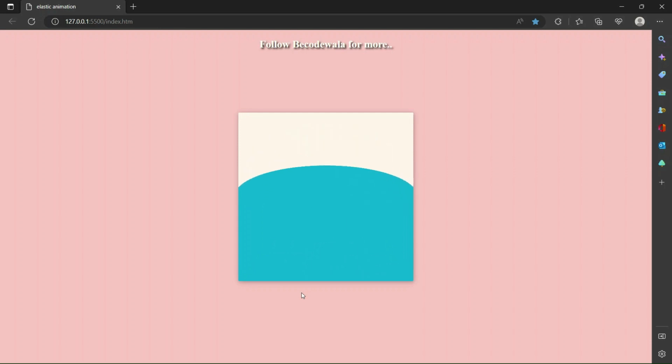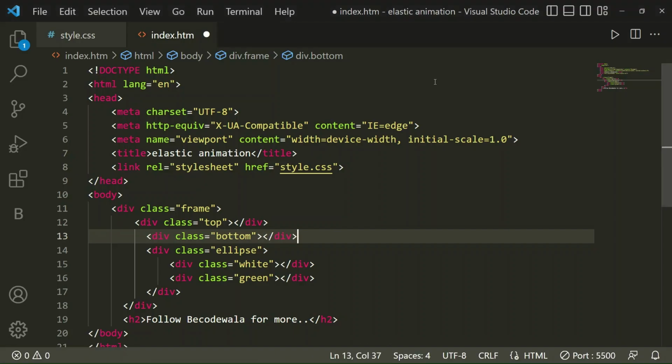In this video, I am going to show you how to make a beautiful elastic animation like this. To make this beautiful elastic animation, we are going to use HTML and CSS. You can see in my web page how it's jumping up and down. So to make this, we are going to use HTML and CSS. So come to our VS Code.